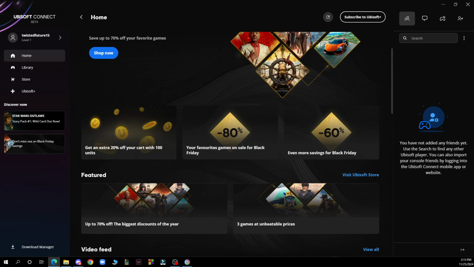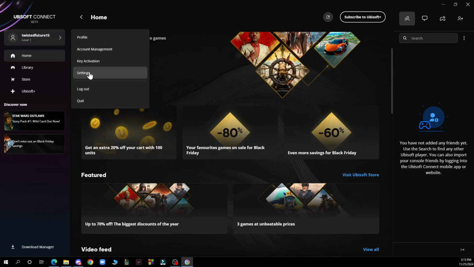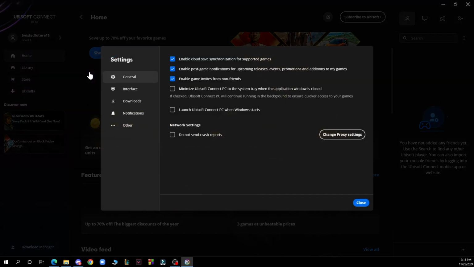So click on your profile here and click on settings, basically, on your top left corner. Then go to the general tab and check the box that says display FPS counter in game. So go to general, and here, as you can see, when you do that, click save.